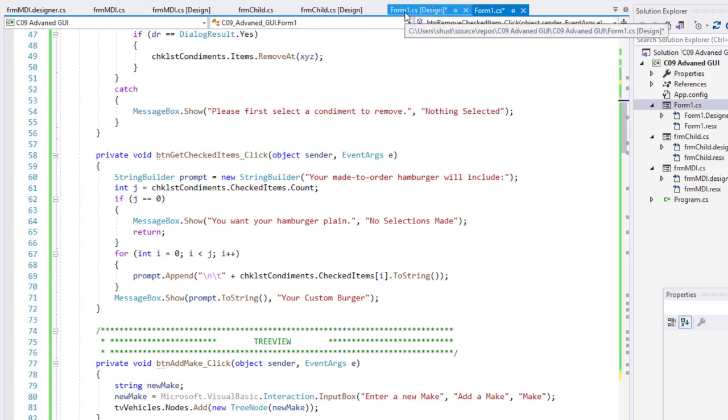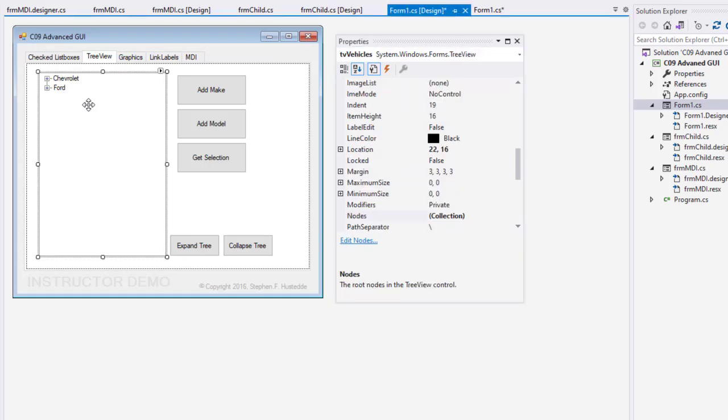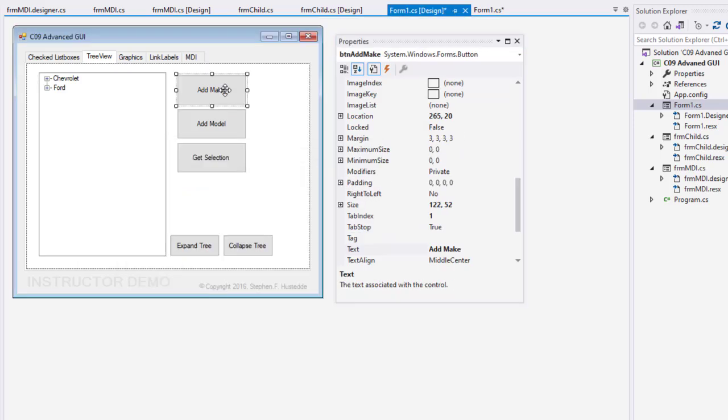Let's go back to our design, and we'll look at the TreeView. So here I have a TreeView control, and again, in the Nodes property collection, I set up Chevrolet and Ford with some default models. We can add in a root, so Chevrolet and Ford are roots, and the children are the Blazer, Camaro, Bronco, and so forth. We have a button named btnAddMake, btnAddModel, btnAddSelection, btnExpandTree, btnCollapseTree. This probably should have said Get Selection rather than Add Selection, but that's okay.